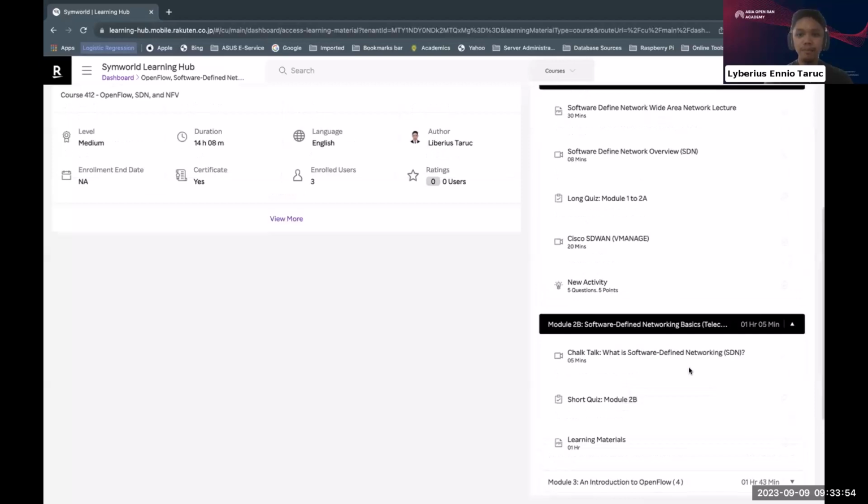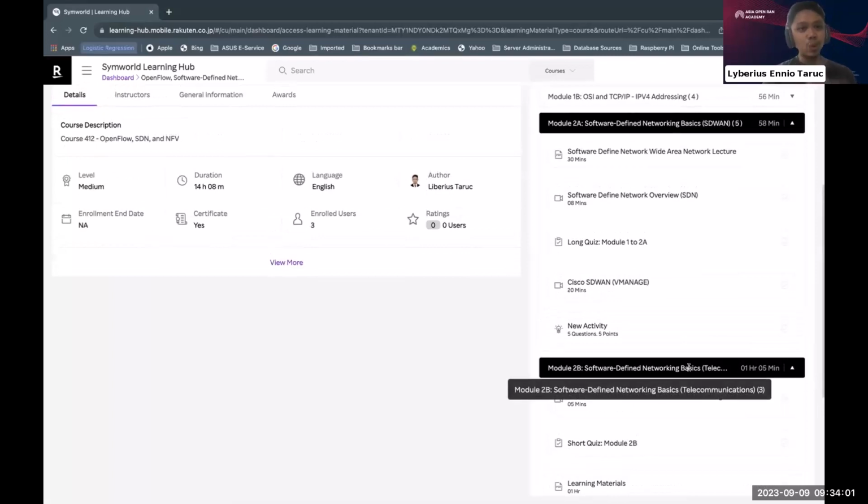Okay. So now I'll go now to module 2A and module 2B. Here, we'll be discussing SDN, software-defined networking, but in 2 different perspectives. In the first one, module 2A, we'll be discussing SDN in the enterprise perspective, in the IP perspective, specifically SD1.